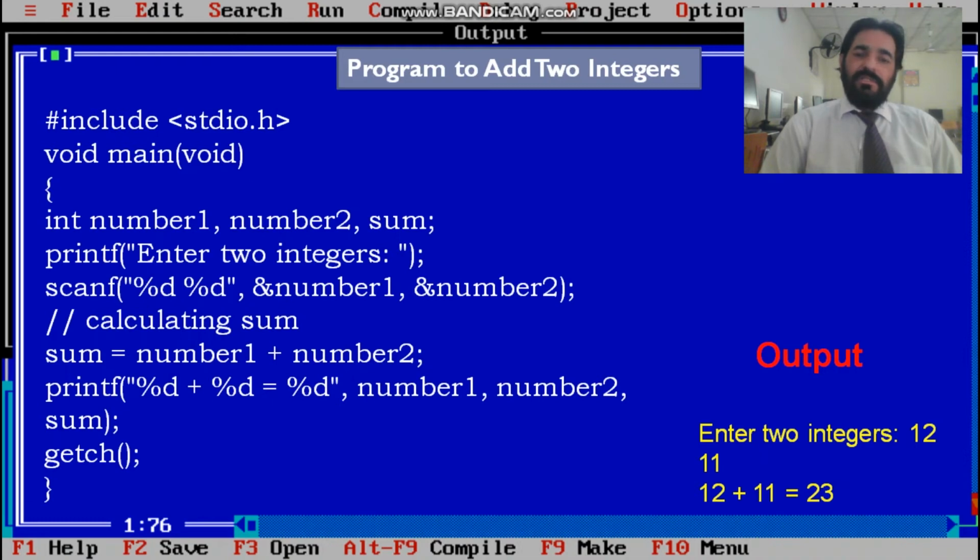Now for calculating the sum, we are using a third variable, which is sum. Now sum equals number1 plus number2. Now we are adding the addition, so number1 and number2 will add two values.